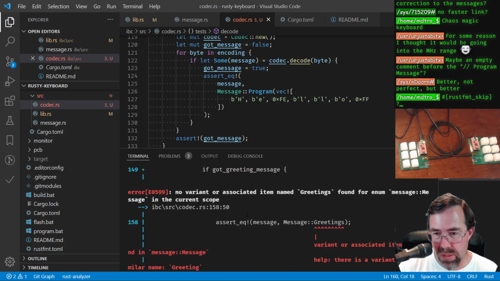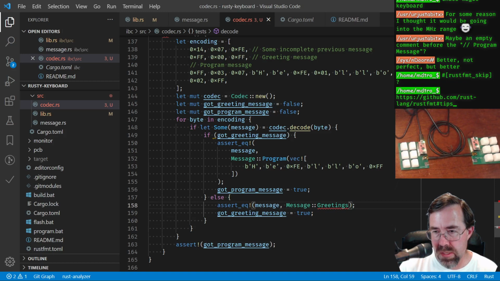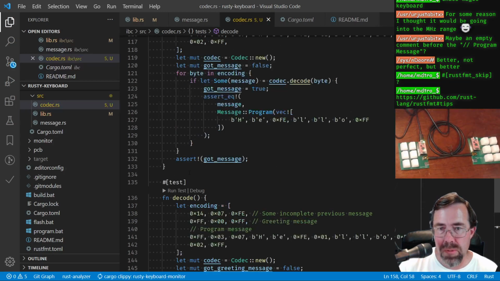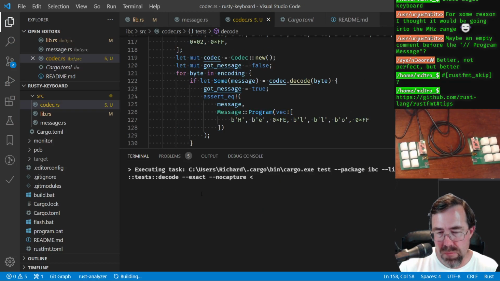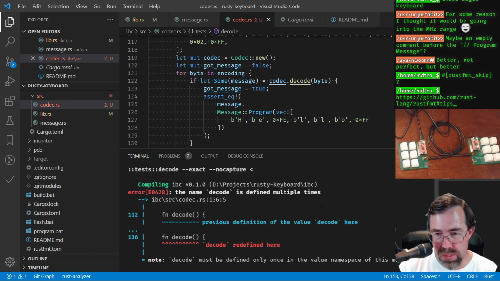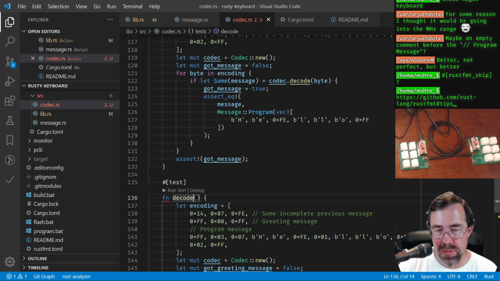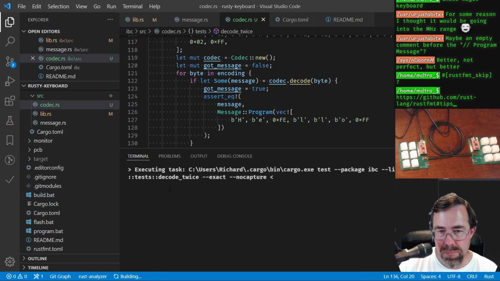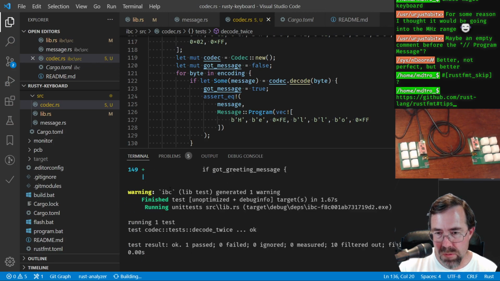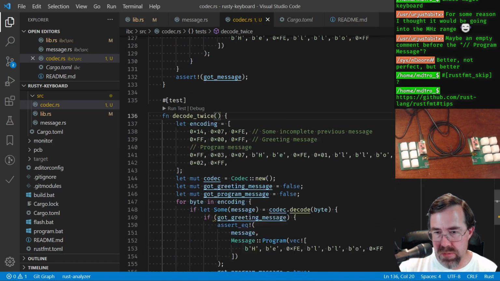No, I have an error. There's no greetings. Probably because it's a singular. Try again. It doesn't like the parentheses. Okay, it's called decode. I need to call it something else. How about decode twice? Okay, it passed. I have a warning about unnecessary parentheses. Let's fix that.